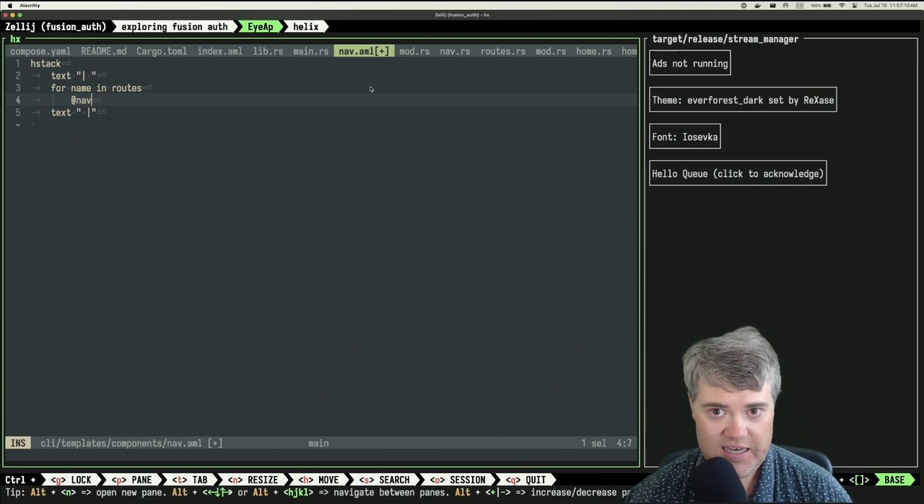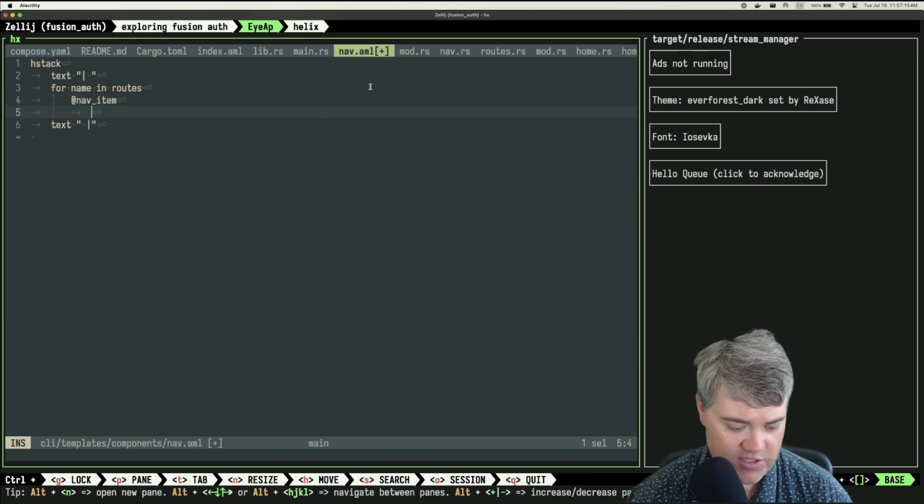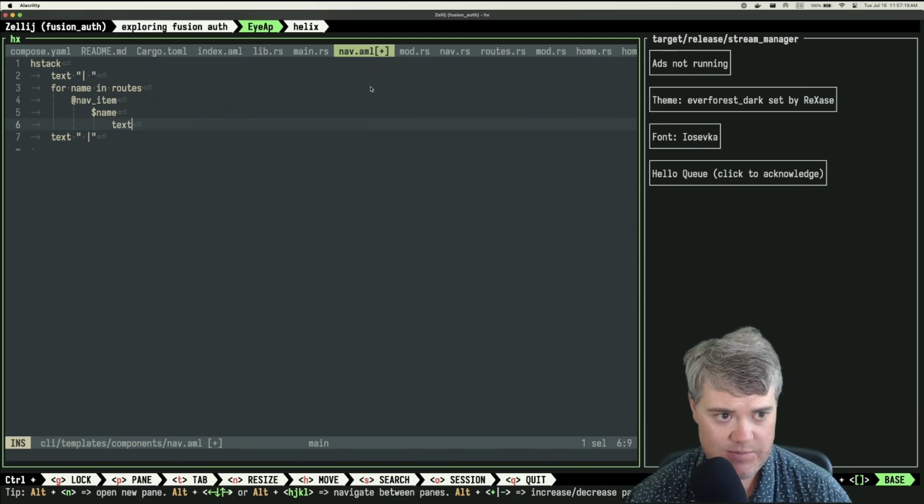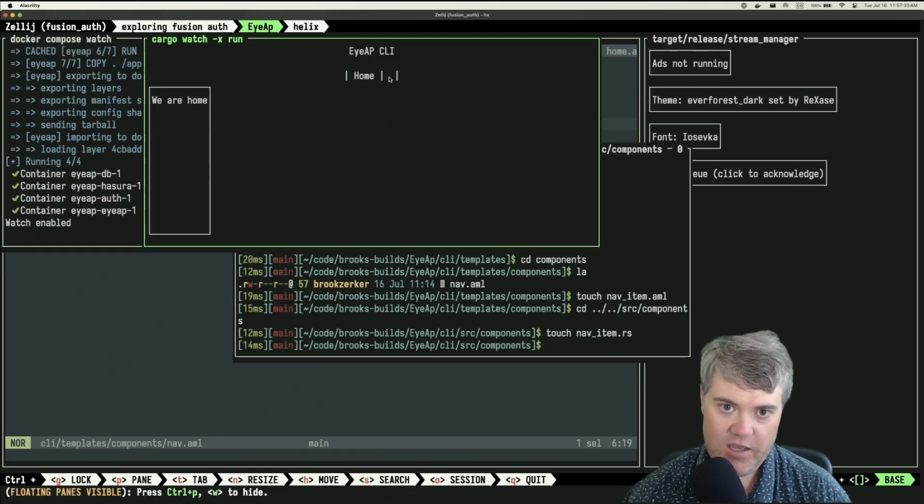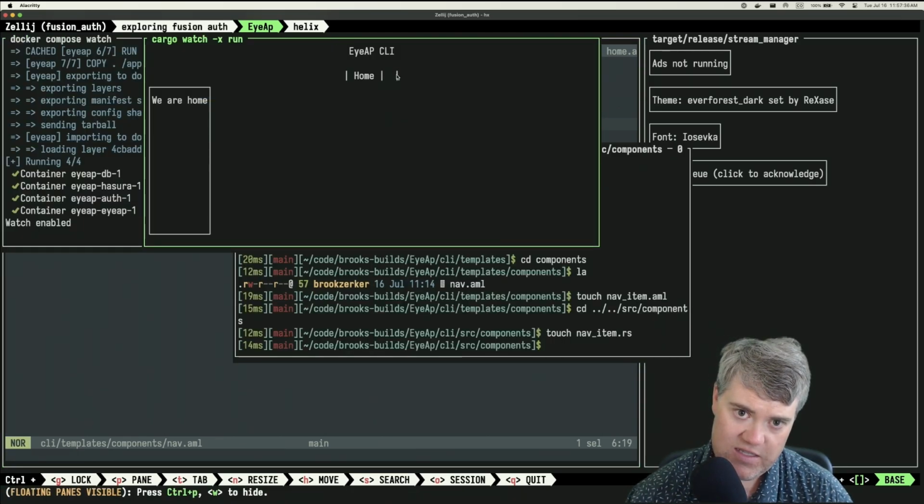But if I use nav item, and then we're going to use the slot name, and we're going to set this to be text name like that, it doesn't show up here. The next one doesn't show up.